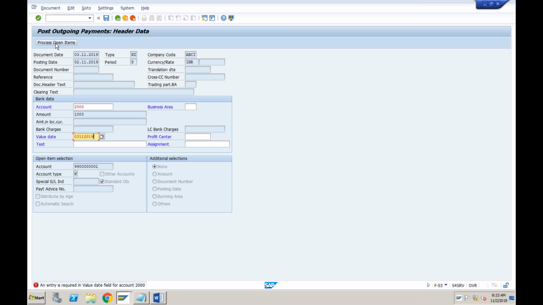And then if I click on process open item again, now I am getting another error which is related to the configuration. Okay, so this has nothing to do with the process. You will not get this error during the process. This is only a one-time setting that we need to perform when you are implementing the new SAP system. Okay, what is this error?